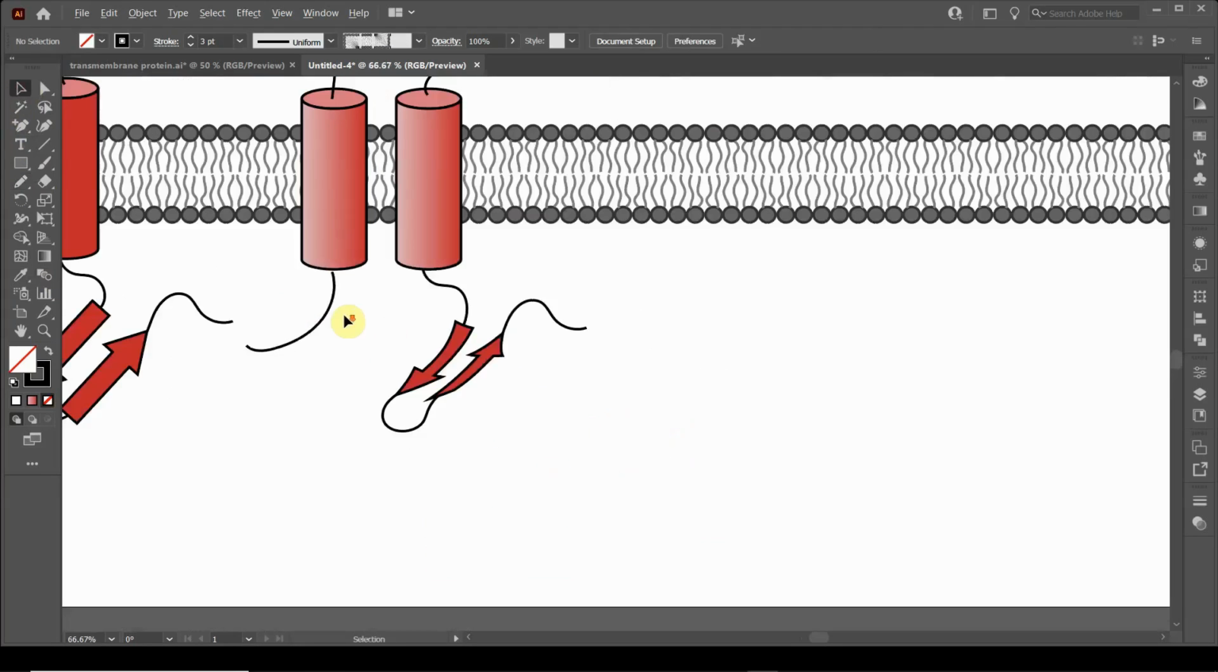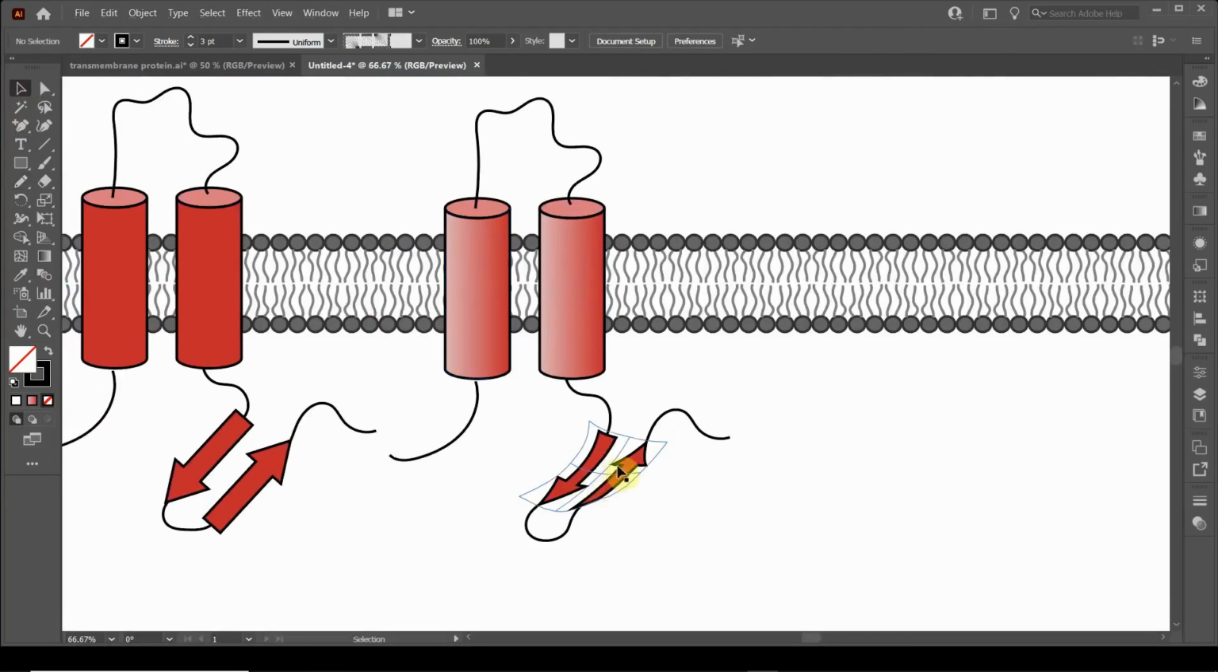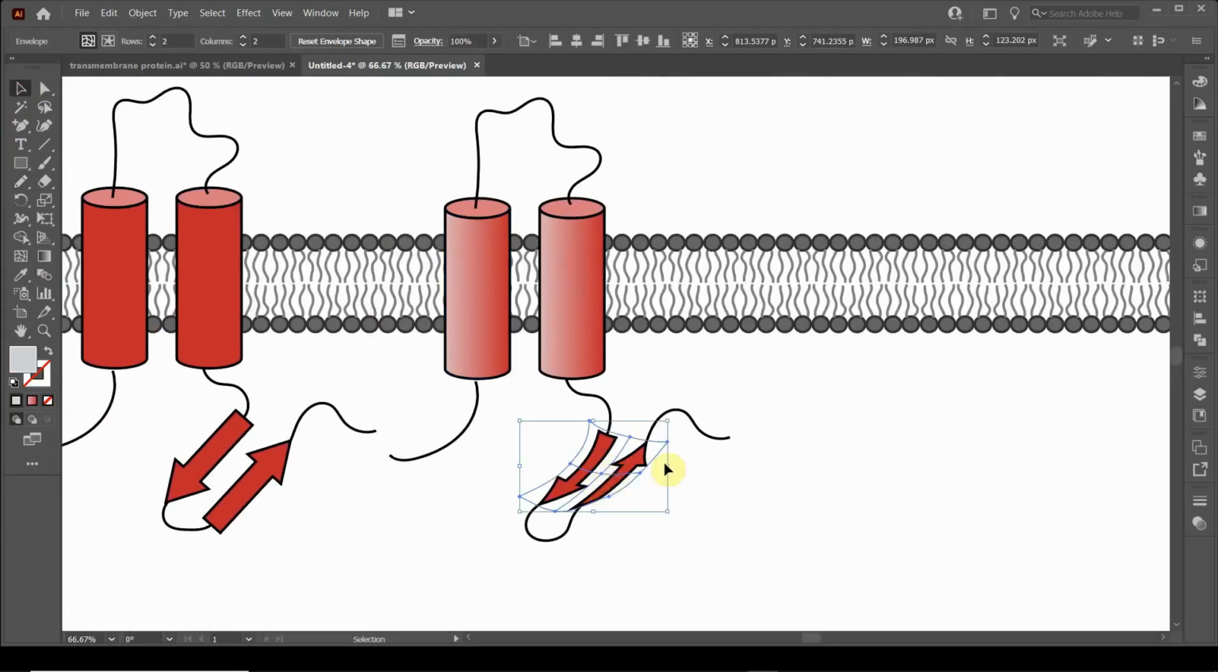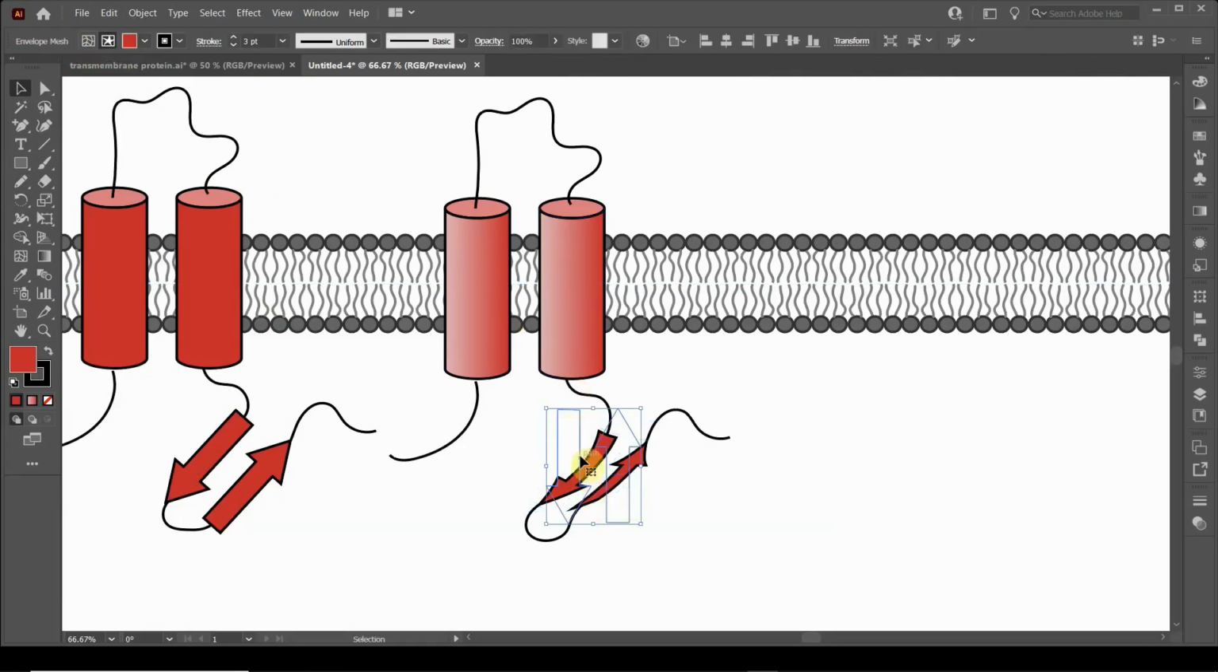And now, since we have a shade up here, we want to apply a similar shade to the beta sheet. To do that, I need to click on the object, and then I'm going to go up here on the left, and you can see it says edit envelope or edit content. If I click on this, it's actually going to modify the arrow itself. And so I want to do that.